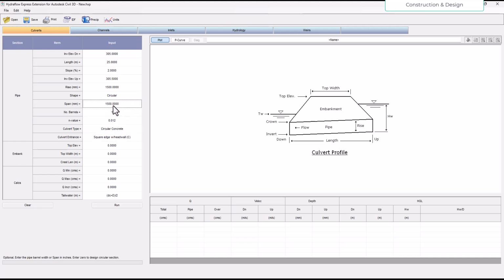And then span from rise, it is saying, because it's circular. So it should be equal. If it were a box, span is width actually. Rise is height and span is width. So now you can enter a different value. Maybe I can enter like this. But for a circle it should be the same. So you see it changes quickly back to the circle.